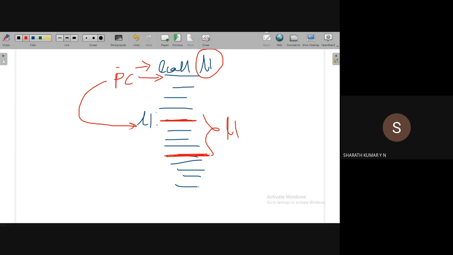The content of PC, whatever was stored before the execution of L call, because when the L call instruction is being executed, the content of PC is a 16-bit address. It is pointing to the next instruction. Now to point to this location, the PC content has to be changed. See, we have only one PC, program counter. We don't have 100 PCs. Because of one PC, to point to this location also we need the same PC, same program counter.